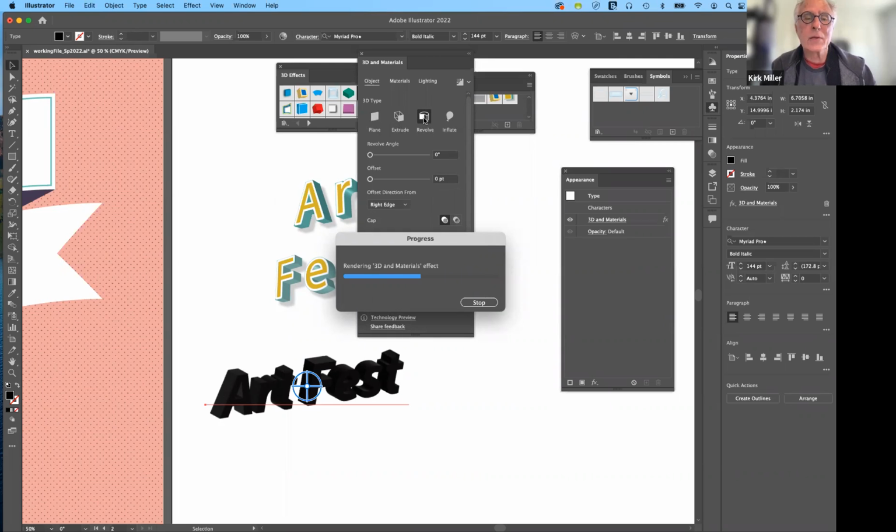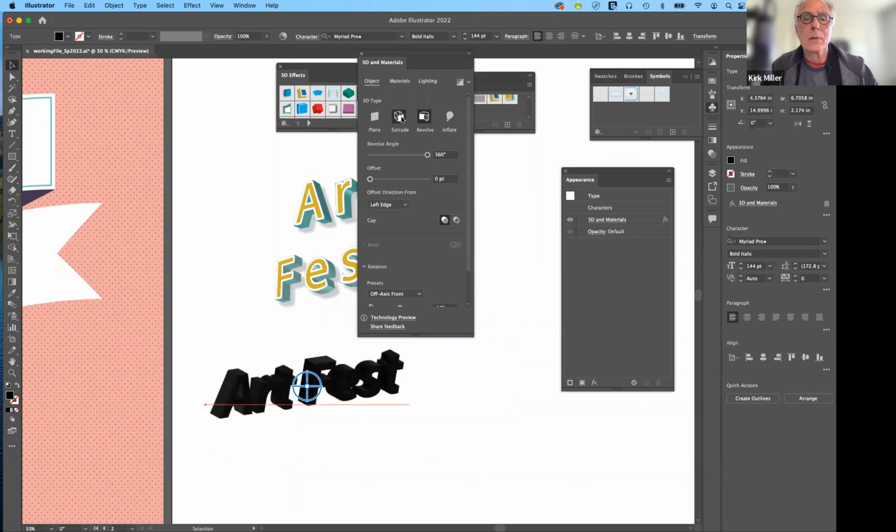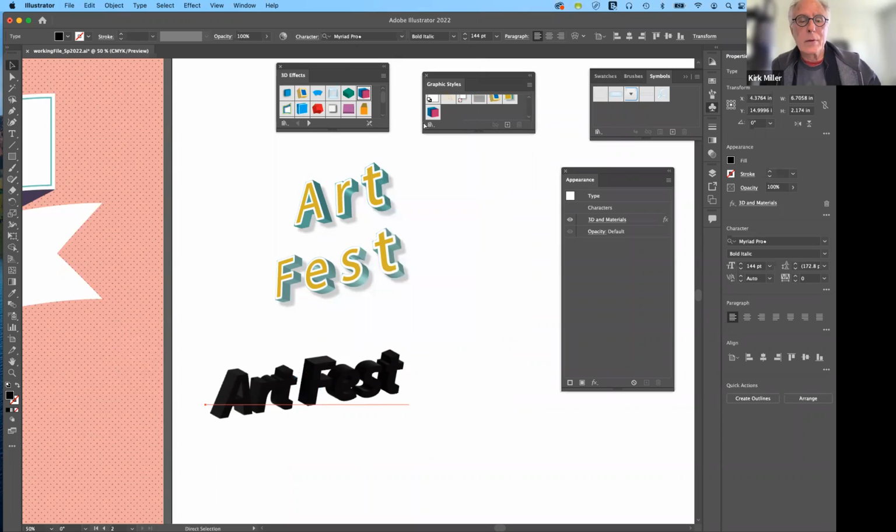But it's giving us the 3D properties of this. Okay, that's what it looks like if you're to take that type and spin it around 360 degrees. Kind of weird, huh? Anyway, let's go ahead and close that, and let's undo.